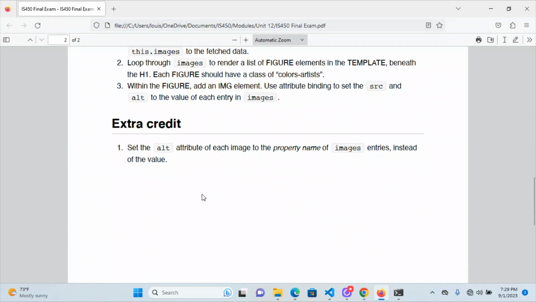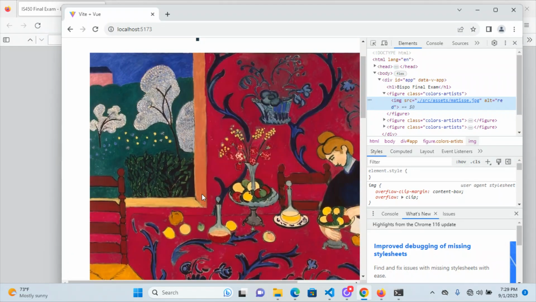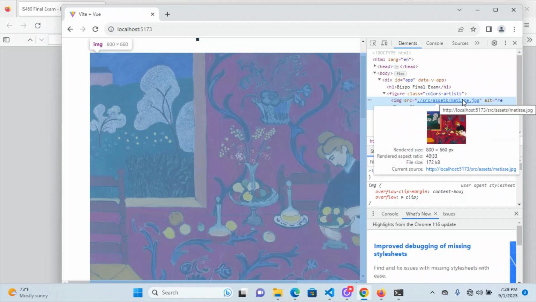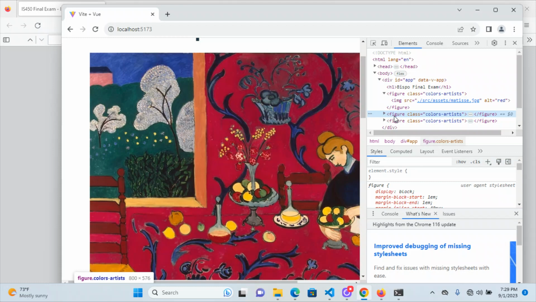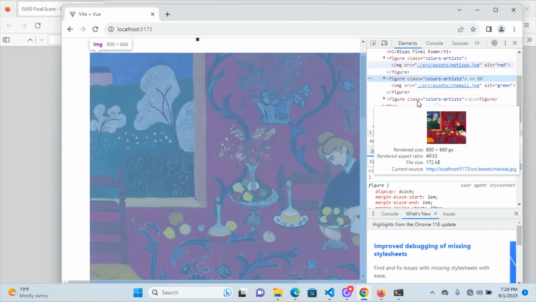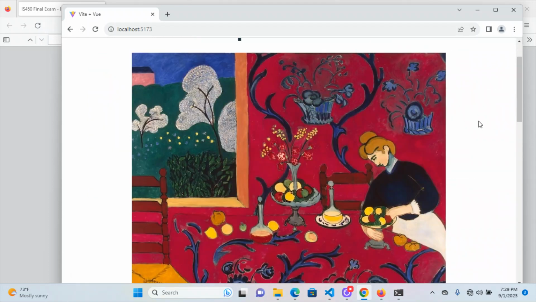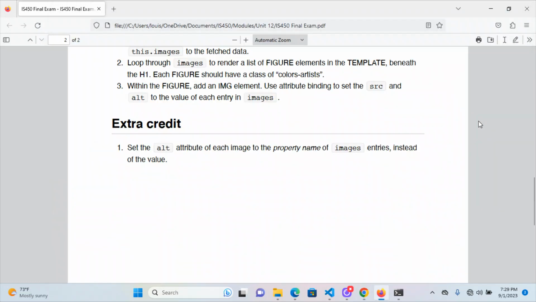I'll save and go back over here and refresh. The images are still there, but now when I look at the alt, it is the property name instead of the property value. So here's the Matisse JPEG, alt equals red. Here is the Chagall image, alt green, and then here's the Picasso image, alt blue. Yeah, isn't that a nice picture? I love that painting. And that is it, along with the extra credit.